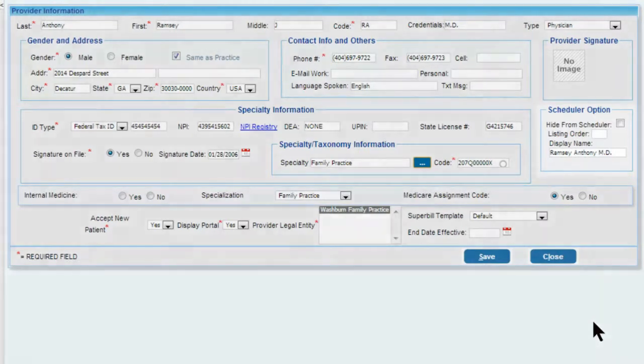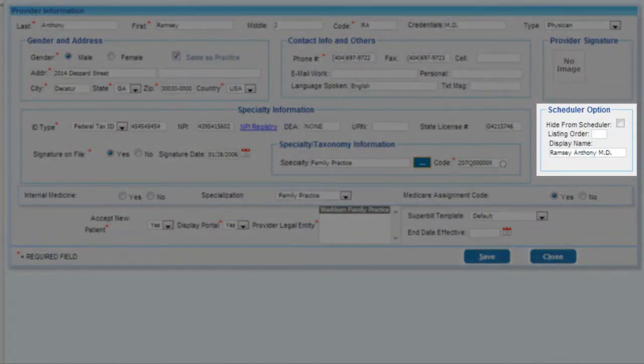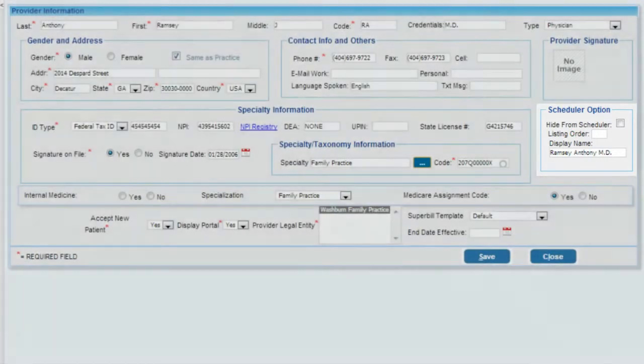Moving towards the right side, the scheduler option. If you have a multi-provider scenario where you want to only bill one provider but not put it in the scheduler, for example, you have a provider which you want to bill for but only sees patients outside the facility or does not follow the scheduler, then you can select this box and hide that provider from the appointment scheduler.